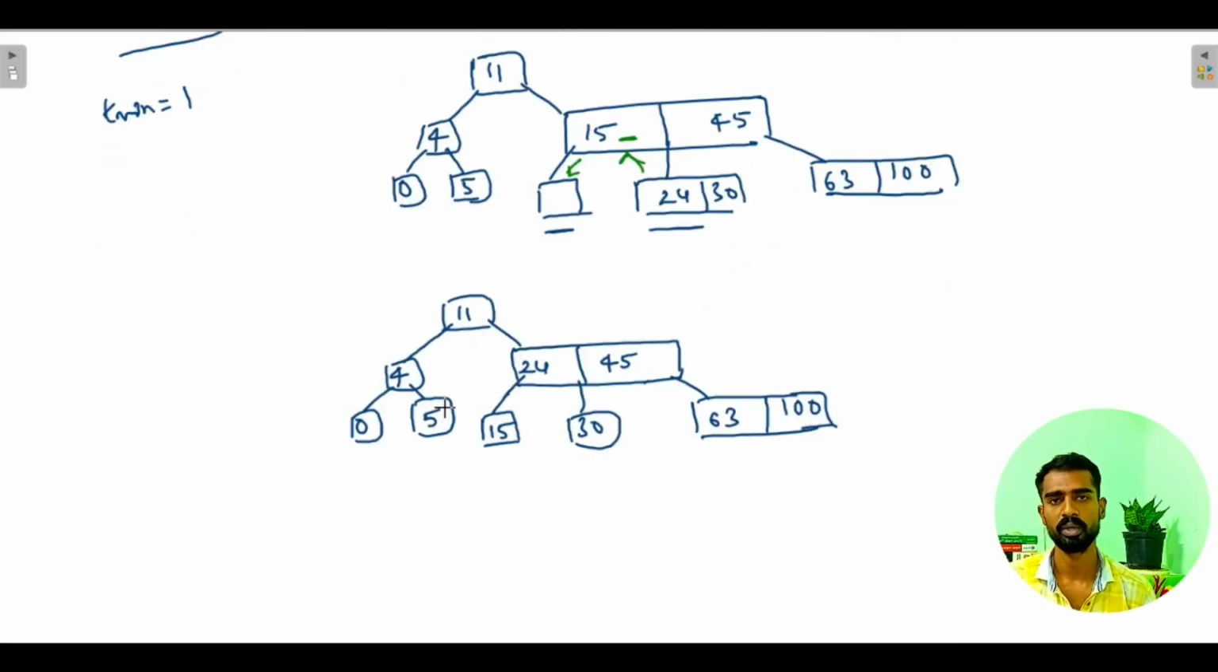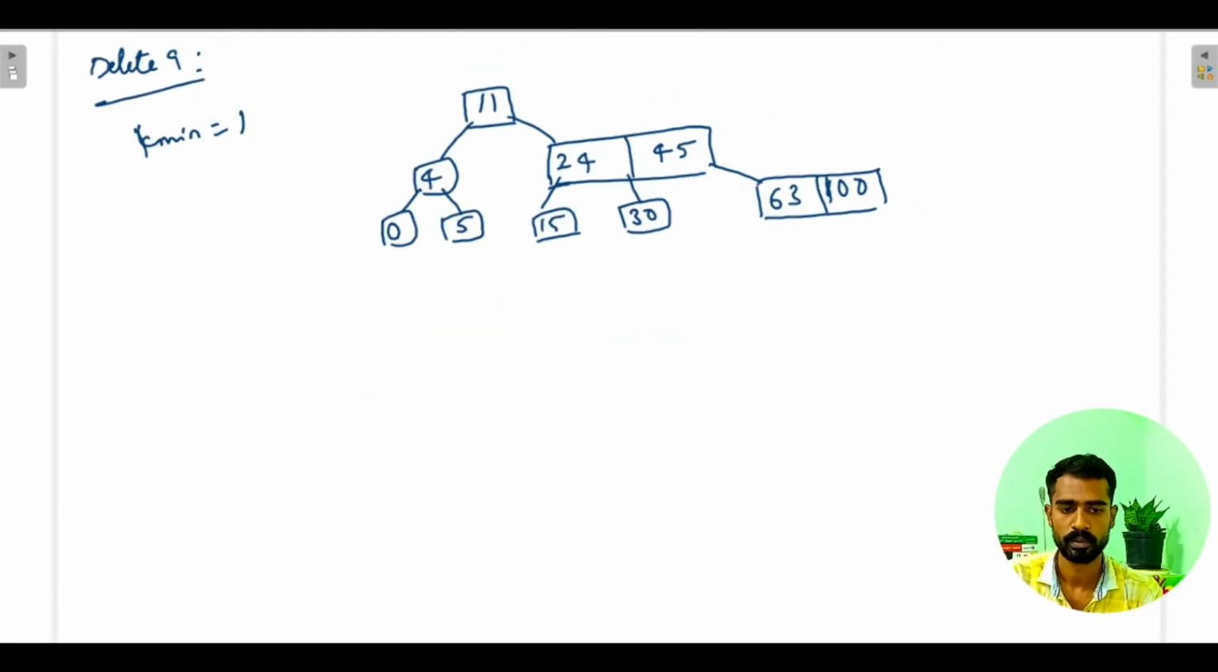So after borrowing it from the right sibling who is having an extra key, the tree was updated like this. Now if you see, the K minimum properties are satisfied. So that means all the nodes are having at least one key, which is satisfying the properties of B tree. So I believe you understood how this deletion operation is performed. Now we will see how we can delete the next node. So the next element that we should be deleting is 5. So let us delete 5 now.